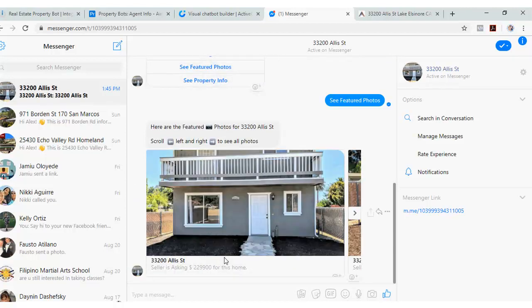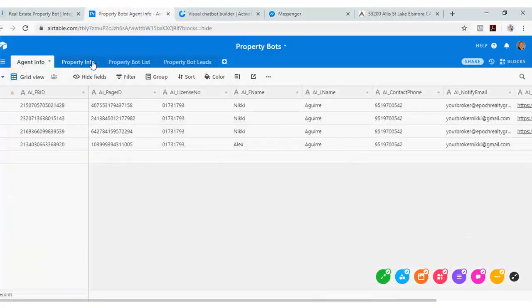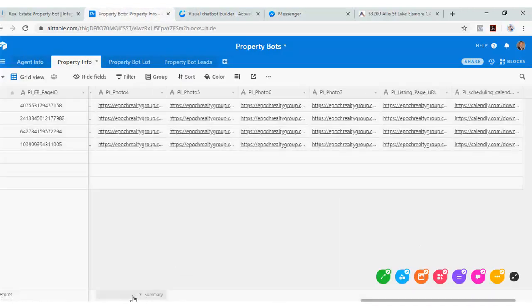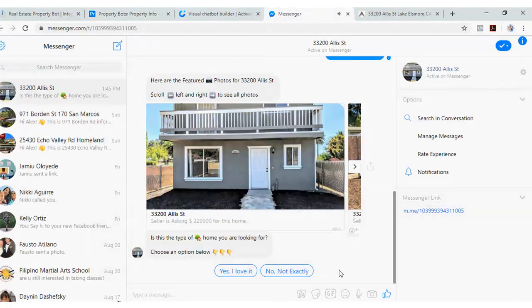Okay, and here they are. They're all being pulled from that table where we entered all the different links here to the different photos. Okay. So let's go back here. And now it's going to start with the conversion conversation. Do you love it or no? Not exactly. It's either one or the other, right? Either they love the property or they don't. And here it's giving them, subliminally, the price. So if the price is right and they love the way it looks, yes, they're going to love it, or no, not exactly.